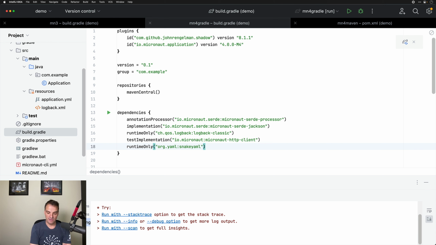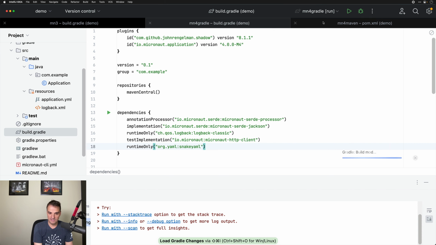So now, if you want to use SnakeYAML, it's absolutely possible. And for many users, it's probably what they will select, but they just have to add the SnakeYAML dependency to their applications. Let me show you in the Maven application as well, which is, as you can imagine, pretty similar.